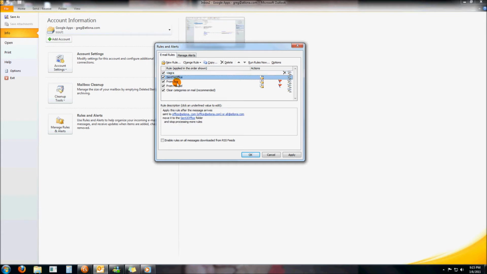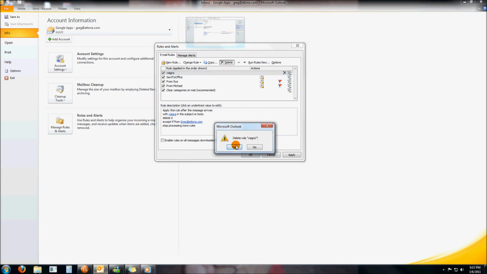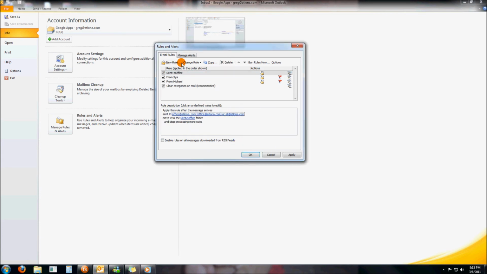And you could prioritize them by moving them up or down like this. And then if you want to move it down, you click on the down button. And deleting rules is just as easy. You just select the rule you want to delete, and then you click on delete. It's going to ask you if you're sure. You're going to click yes, and it's gone.